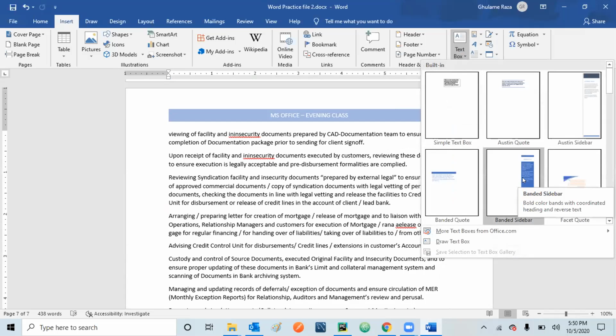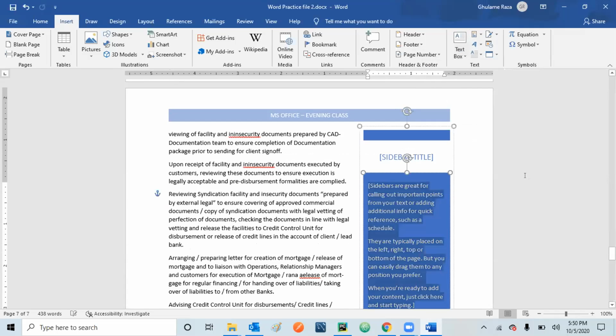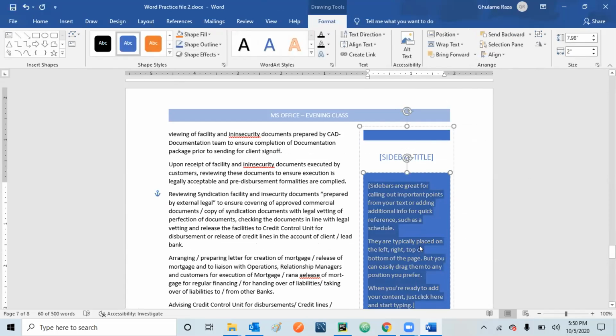Let's say if I want it on the right side, if I click it, you see I got the text box on the right side, and here whatever important text I want to write, I can write it here. Maybe some of the information here is very important that I want to highlight. I can just highlight it here.